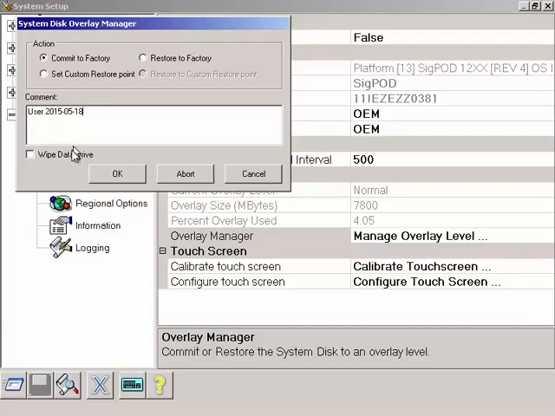It is important to note that selecting the Wipe Data Drive option will delete all data and configuration files on the D drive. Only select this option if necessary.